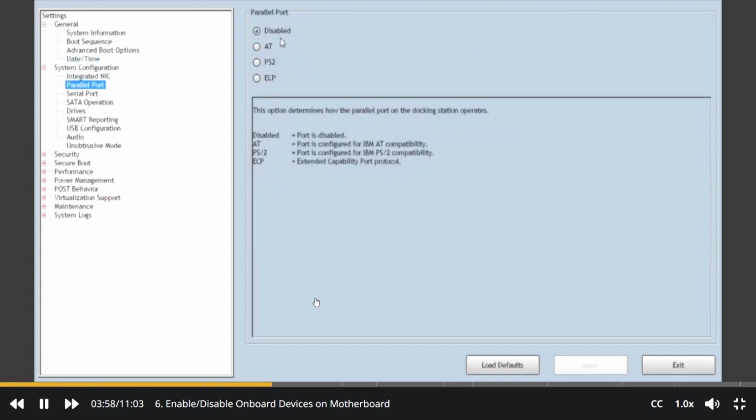By default, it's turned off on this system. If I wanted to turn it on, I could select one of the appropriate modes here. It tells me in the information box what those different modes are. This brings up a very important point, and that's that most good motherboard manufacturers provide a little bit of help within the BIOS or UEFI configuration interface.